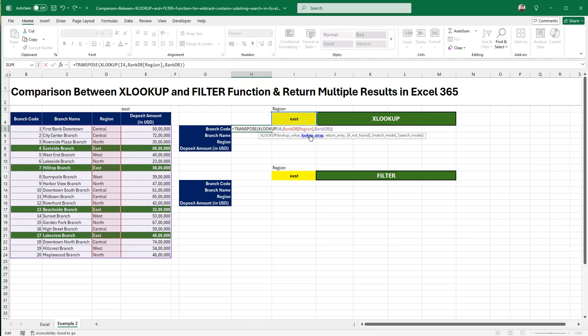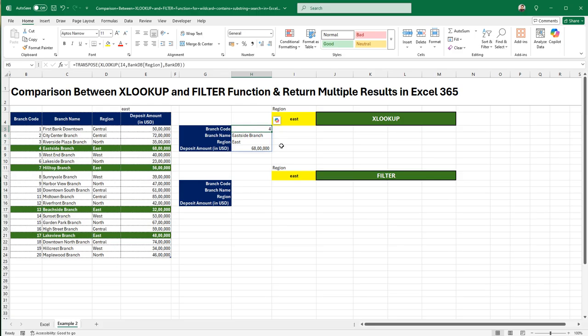The next argument is the return array, and that will be BanksDB, the entire range of 4 columns. As you can see, we have got the first result for the East region, which is branch code 4. But no multiple results have been returned by XLOOKUP for the East region. That's the limitation with XLOOKUP: it just fetches the first occurring result.